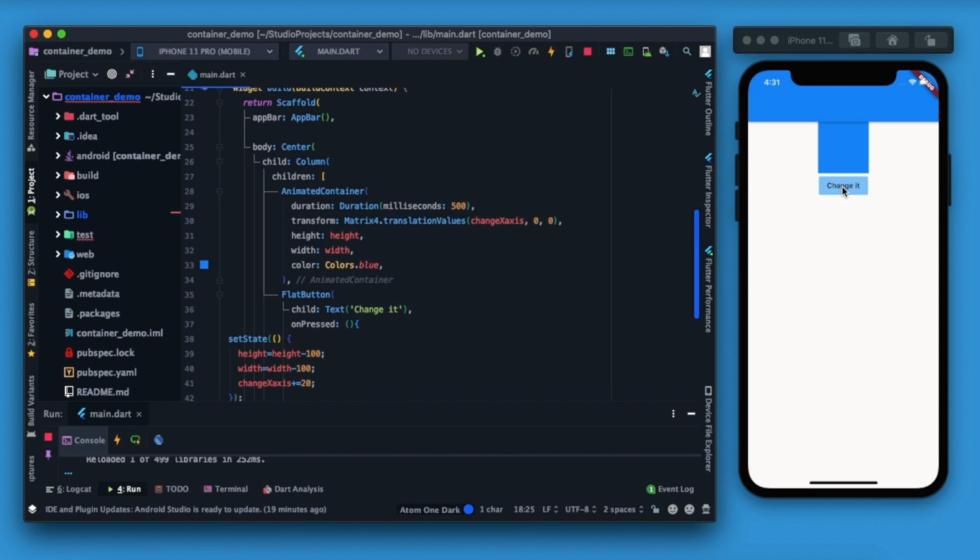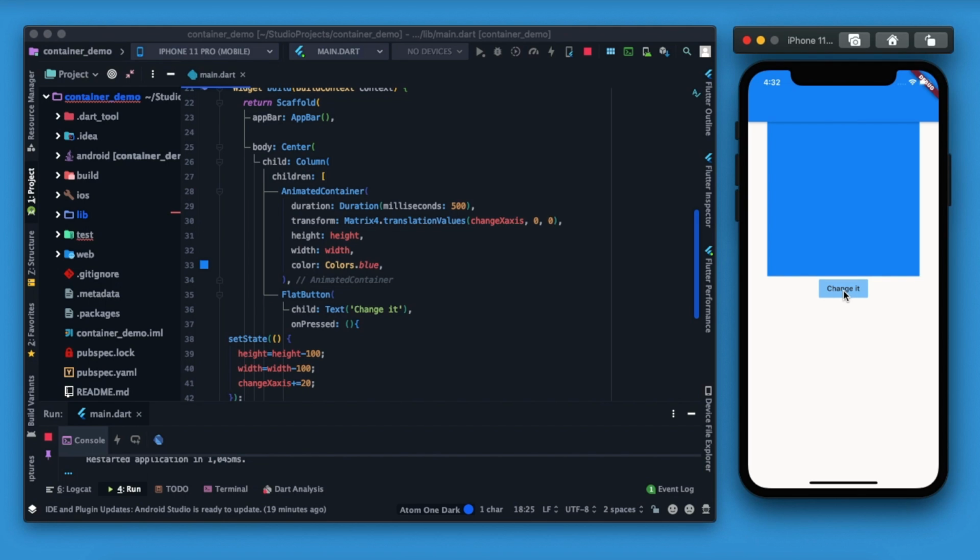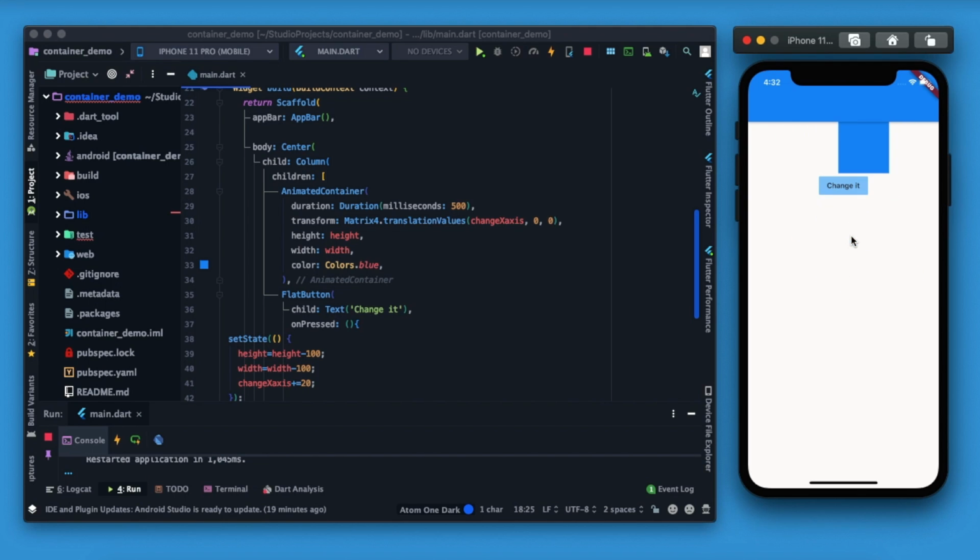When I press this button, height and width will be decreased by 100 pixels respectively, and the changeXAxis value will be increased by 20 pixels. That means along with the container decreasing its size, it will also move towards the right side. So let me restart this application. There you go. Now let me decrease again. You can see that it moved from its base location by 40 pixels. We pressed this button 2 times and it moved by 40 pixels. Let me restart the application once again.